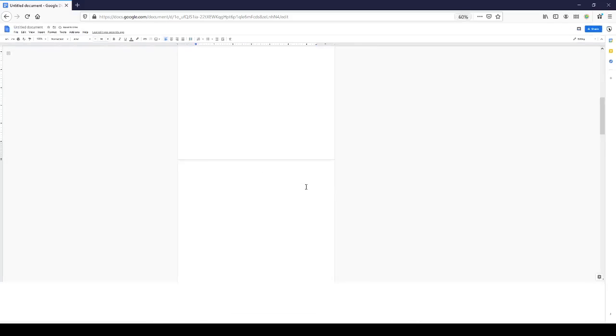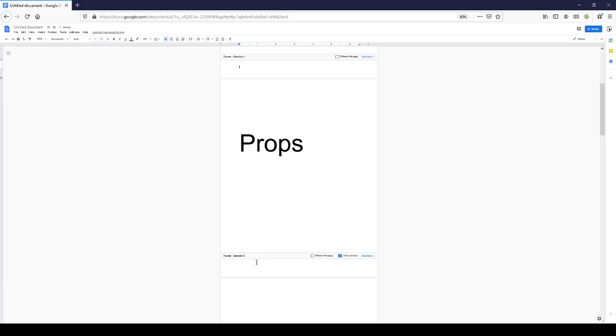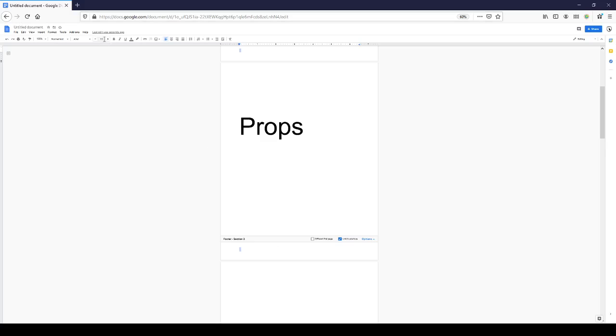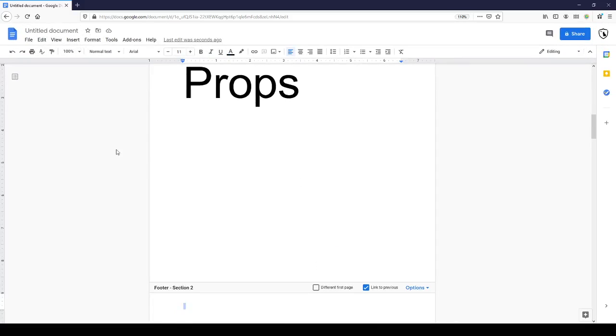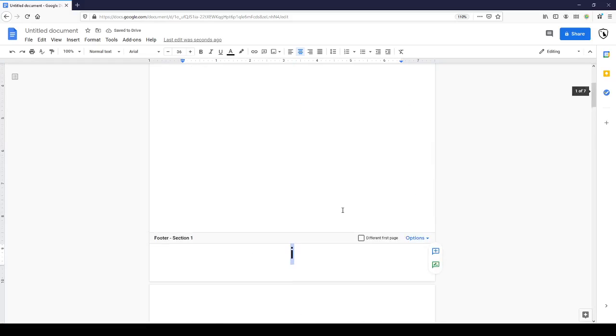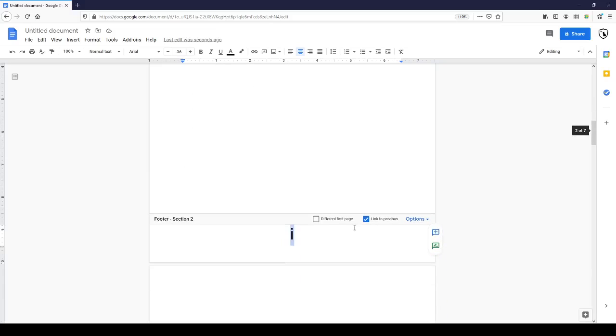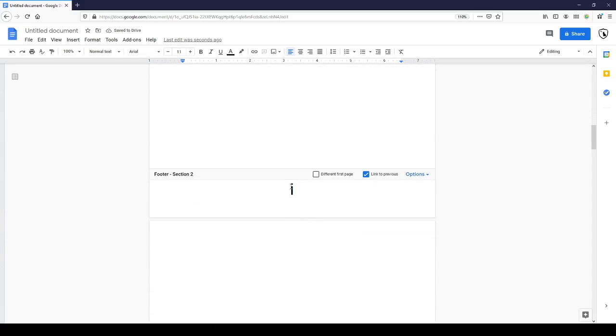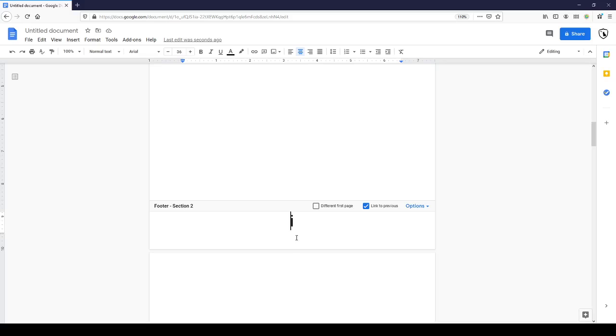Now these are all different sections, although they don't look different to the eye, but the difference is that they each have their own footer. That means that if I type, and let's just make this a bit bigger, if I type I, which is very tiny, so if I type I into the bottom, and I uncheck, so you can either uncheck link to previous, or you can click different first page for this title page. It doesn't really matter. And now we have I in the bottom of props.